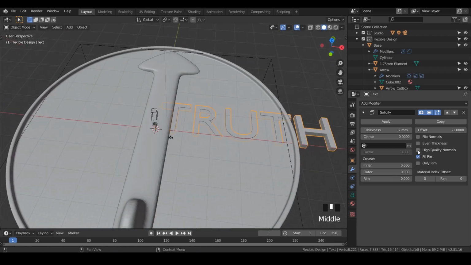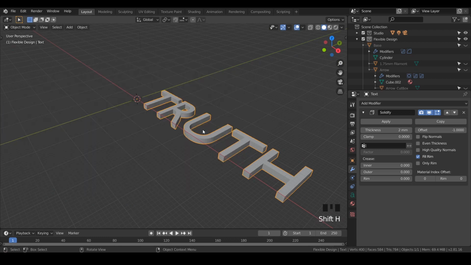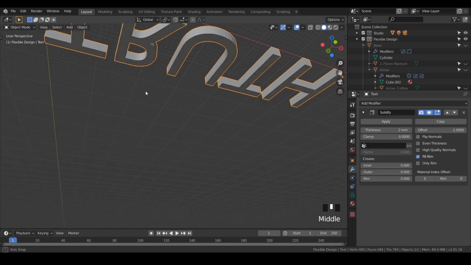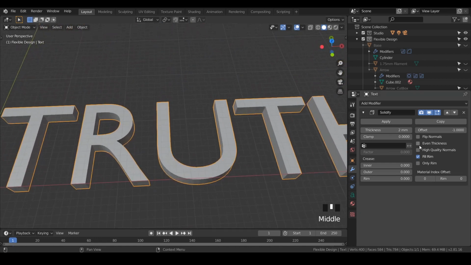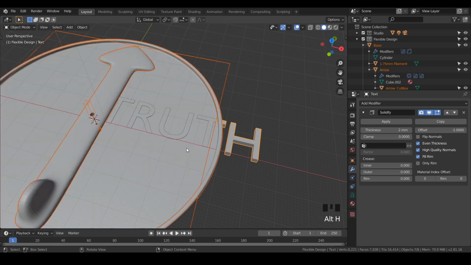And sometimes, if you get some weird artifacts, usually it's around the T. This one looks pretty good. But sometimes you'll get some really strange artifacts. You can do like even thickness or high quality normals, and that will help as well. So that looks pretty good. We'll keep that there. Let's bring back everything.